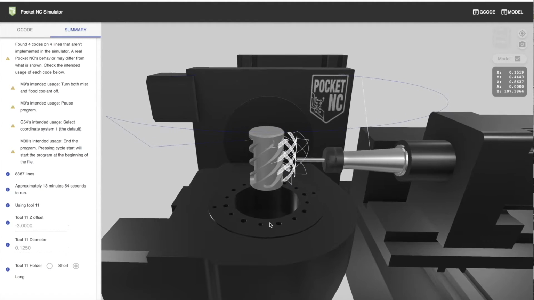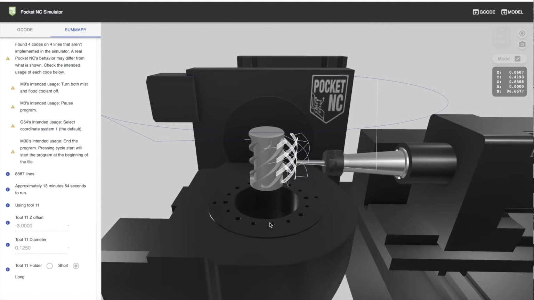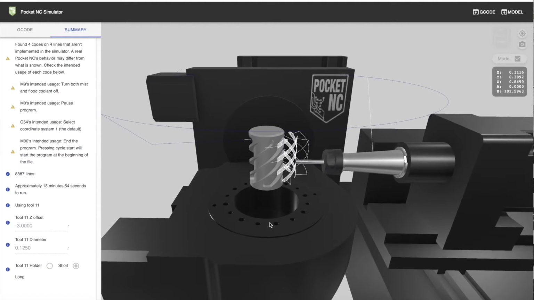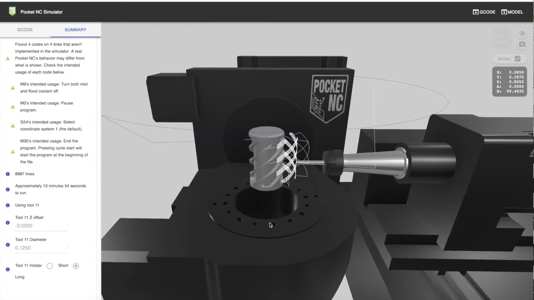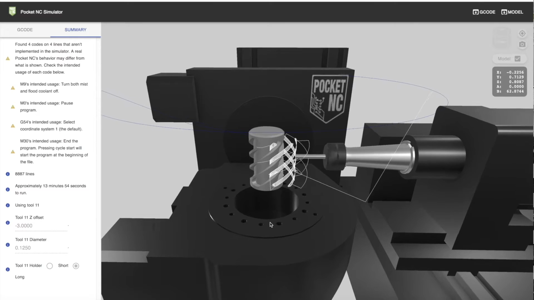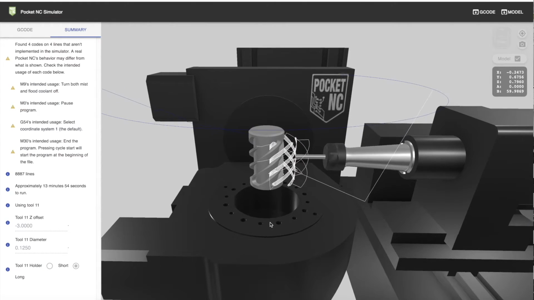This is also a pretty common occurrence, which is that the work coordinate system has been incorrectly set. So if the machine were running, it would be machining air instead of coming into contact with your part. To fix this, you'll need to go back into the cam and properly set the origin.